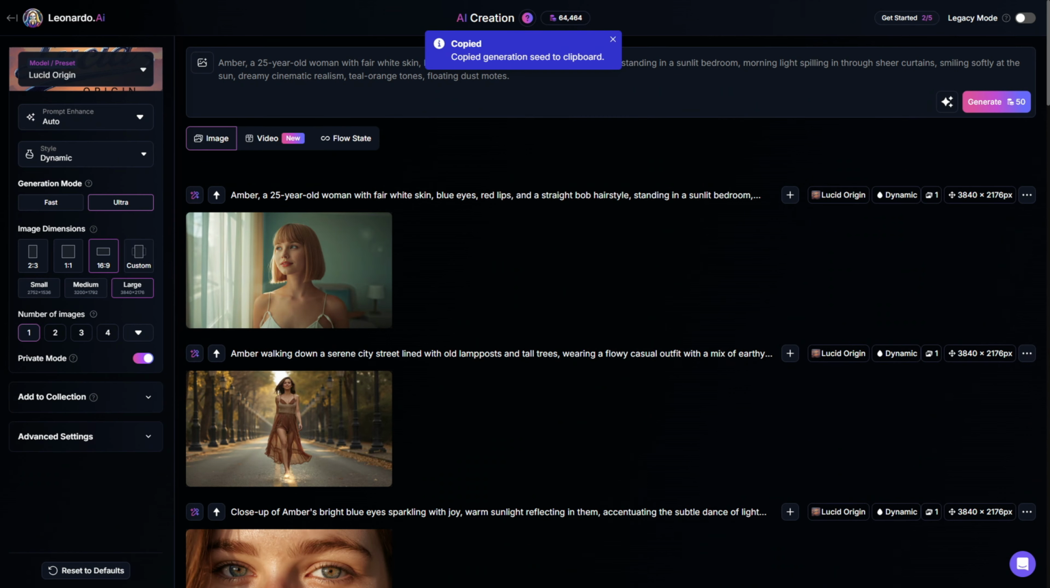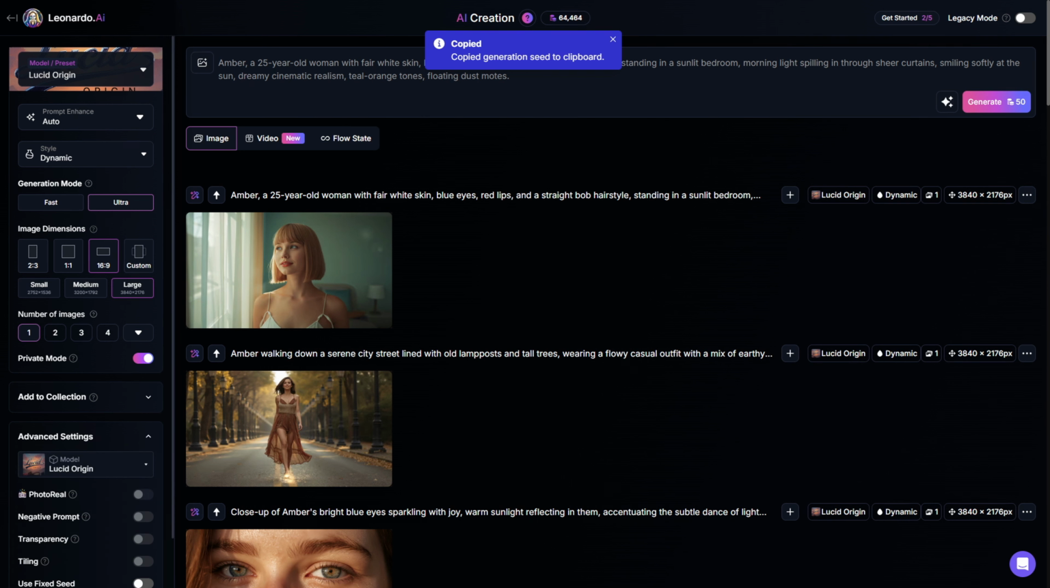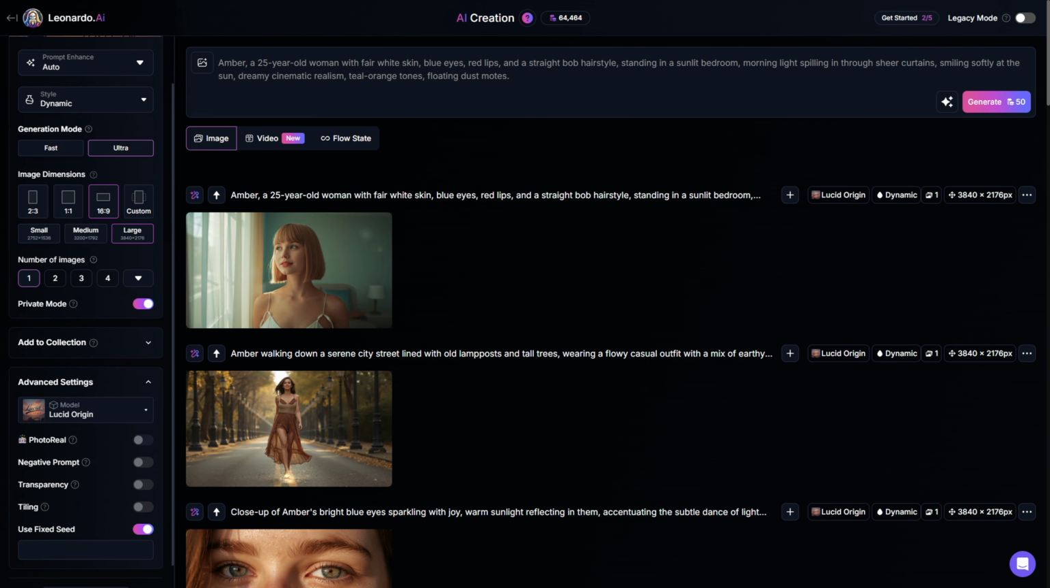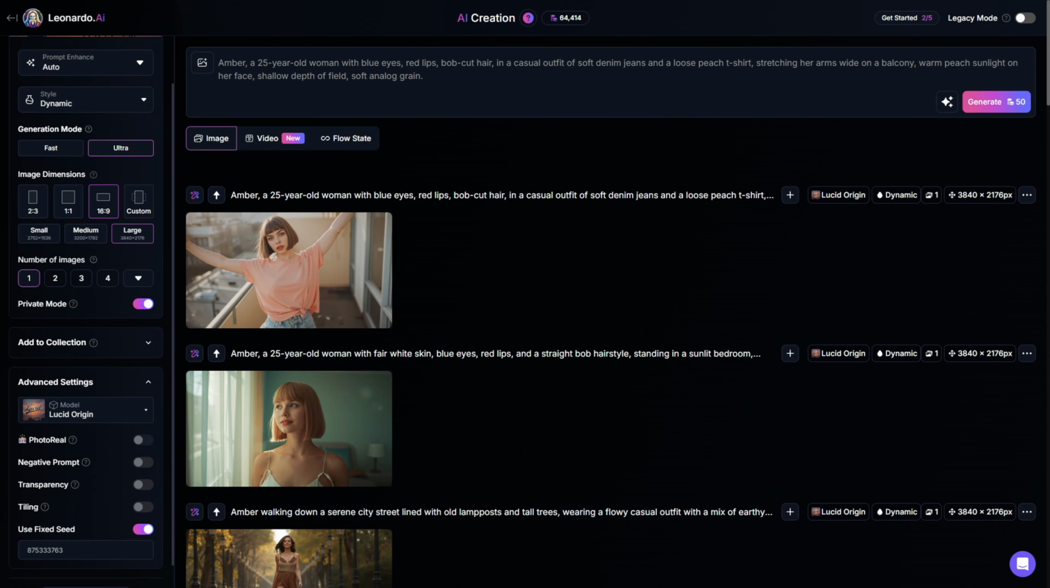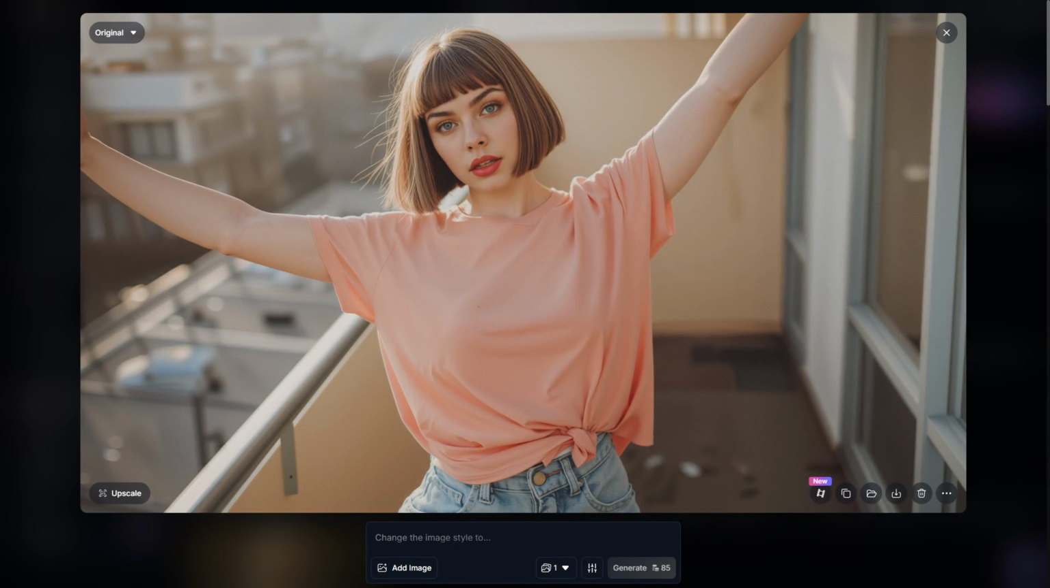But keep in mind, AI isn't perfect. Sometimes, the output won't be exactly what you want on the first try, and that's totally normal. Just tweak your inputs and give it a few rounds. Now head back into Leonardo AI, enable Advanced Settings, and paste that seed number into the appropriate field. Then, keep generating your images, and watch how realistic and visually stunning they turn out.